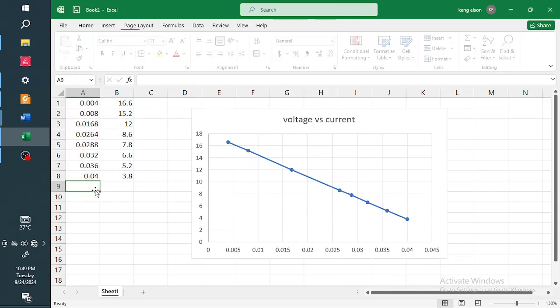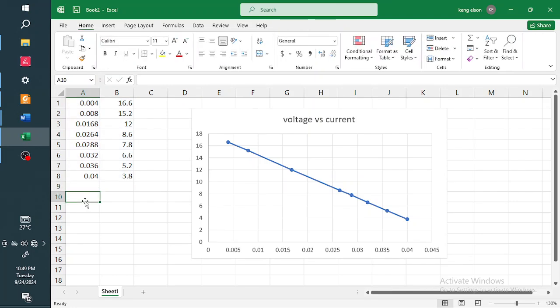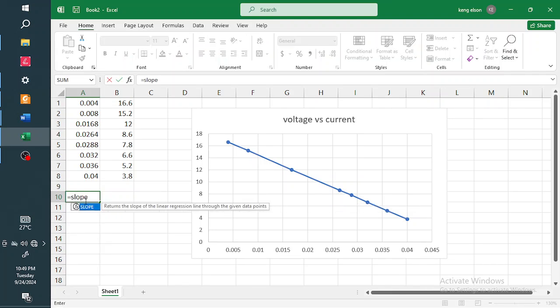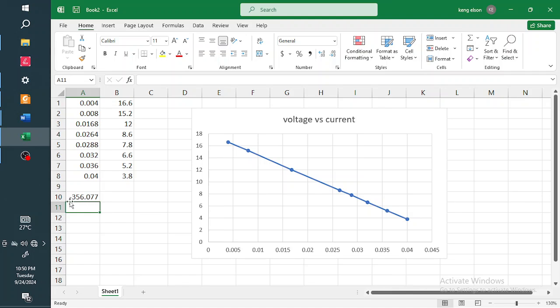So what you do is that you use a formula. For you to get the slope, you write equal to, you spell slope, you open the bracket, then you go and select the y-axis, then you put a comma, then you select your x-axis, then you close the parenthesis and press enter. This is my slope, negative 35.077. This is a very good approximation to the slope, which means if you do your calculation by yourself and you have approximately this value, then you are correct.